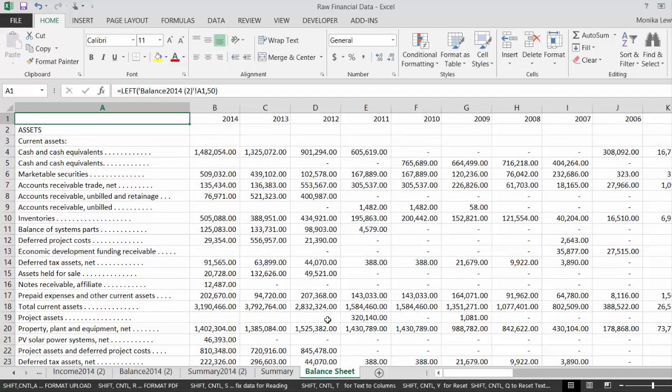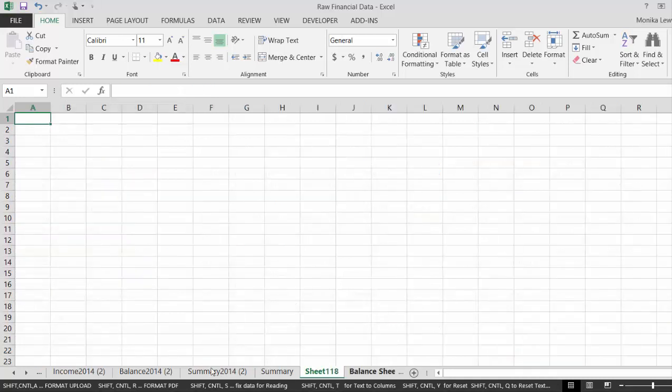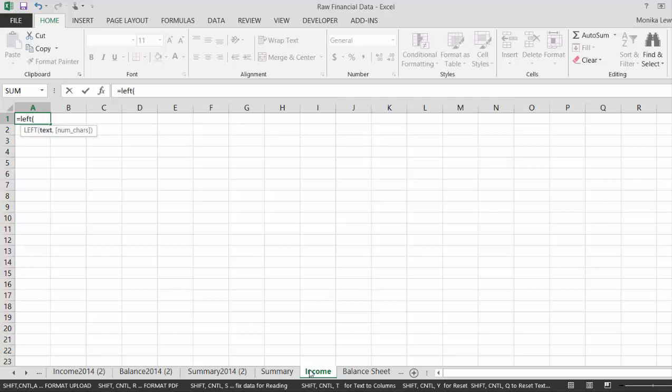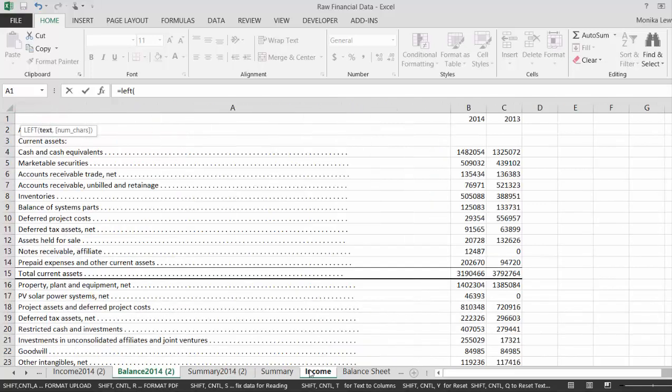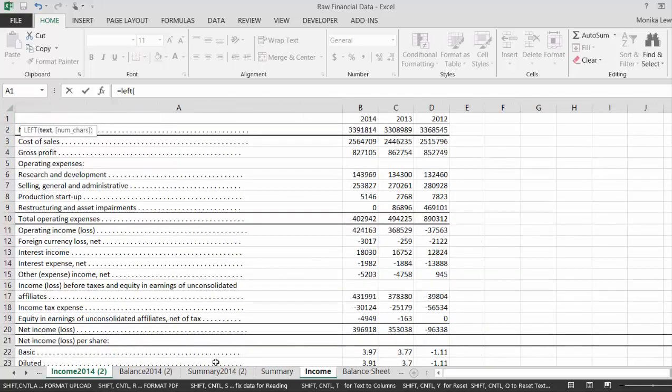Now I'm going to do the income statement. We'll do that more simply. We have 3-year increments of the income statement, so I'm going to go every 3 years and try to hurry this up a little bit. How about Shift F11, and then we'll call it income. And then as we did before, we can put left and go to the income statement for 2014.